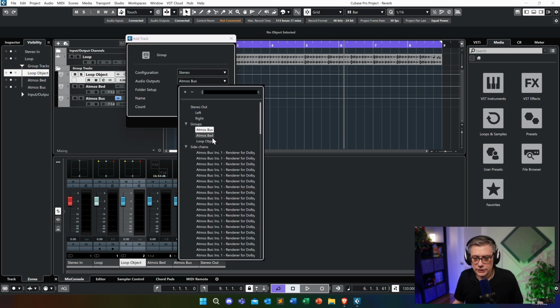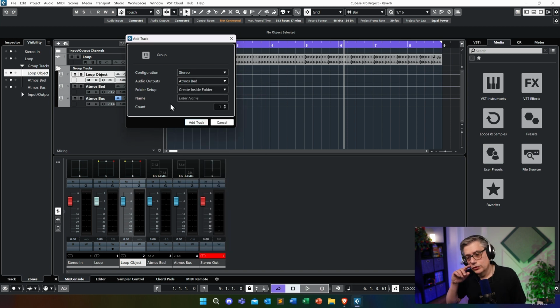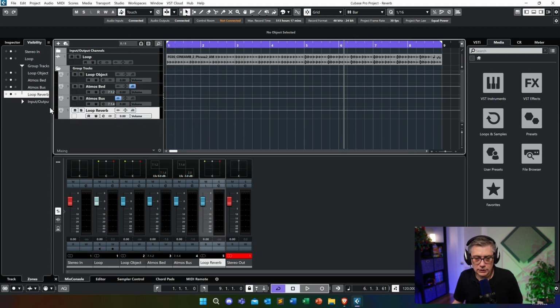and let's already send that into the bed. That's going to be the one that is going to be responsible for the reverb, and let's call that loop reverb. And let's move that up here.